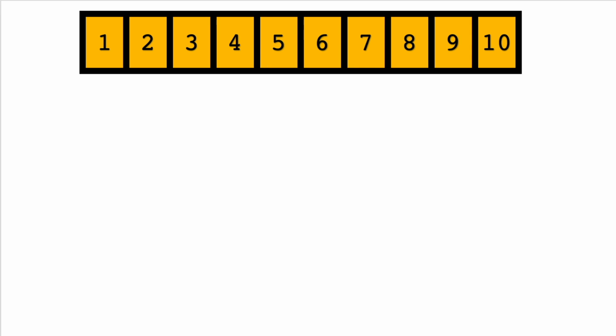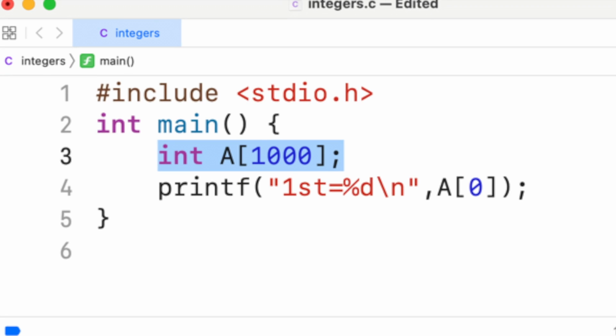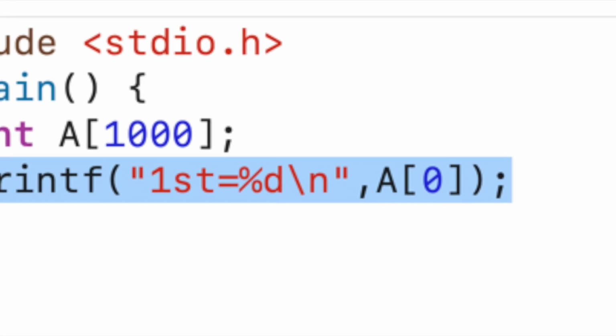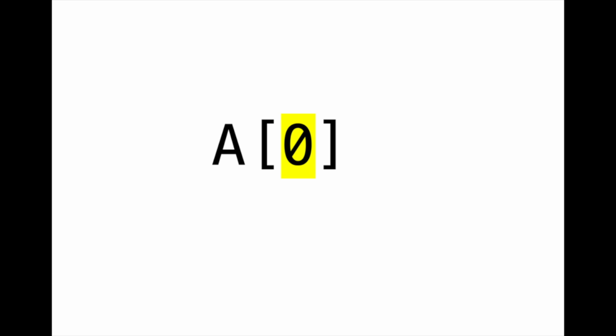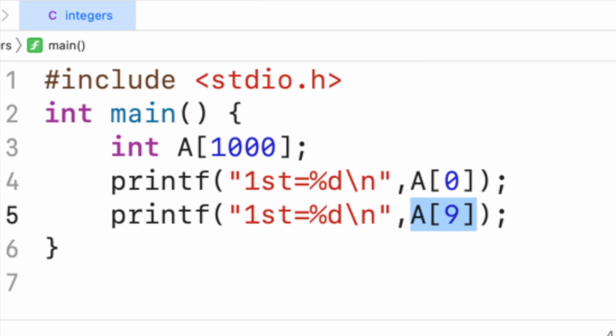Consider an array with 1,000 elements, for example, holding integers. In C, this is declared using square brackets. Moreover, the first element in the array is retrieved in an expression that uses the index 0. In our running example, this is A[0]. The 10th element in the array A is retrieved with A[9].